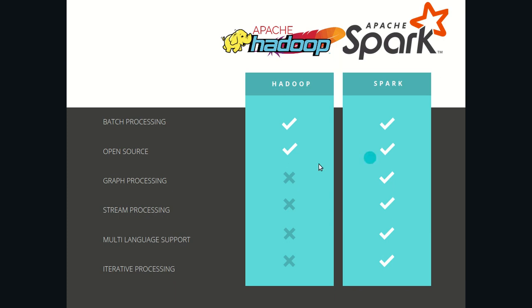Then we have graph processing. We don't have any module available in the Hadoop ecosystem with the help of which we can perform graph processing, but in the case of Spark, we have GraphX available. With GraphX, we can do graph processing. Then we have stream processing. Hadoop is lacking here, because Hadoop is only meant for batch processing, but in the case of Spark, it's available. That's the reason Spark is often called a hybrid framework, because it supports batch processing as well as stream processing.